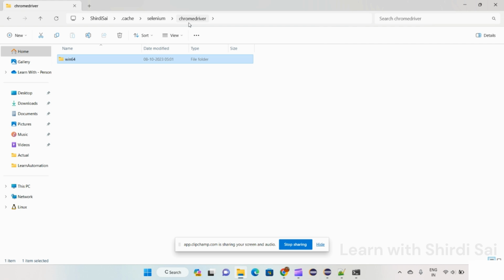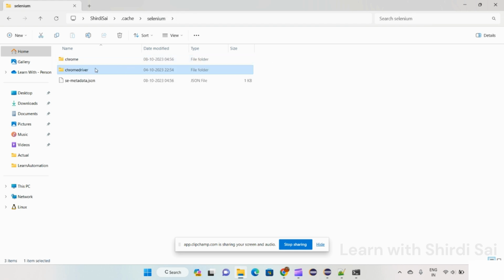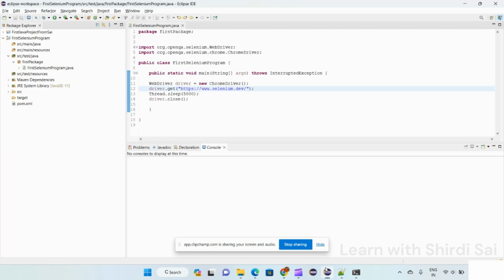Before, it would not download the Chrome browser. In the previous versions you could see only Chrome driver, but now they have done it in a way that both the Chrome browser and driver are getting downloaded. Okay, we will navigate to Eclipse.